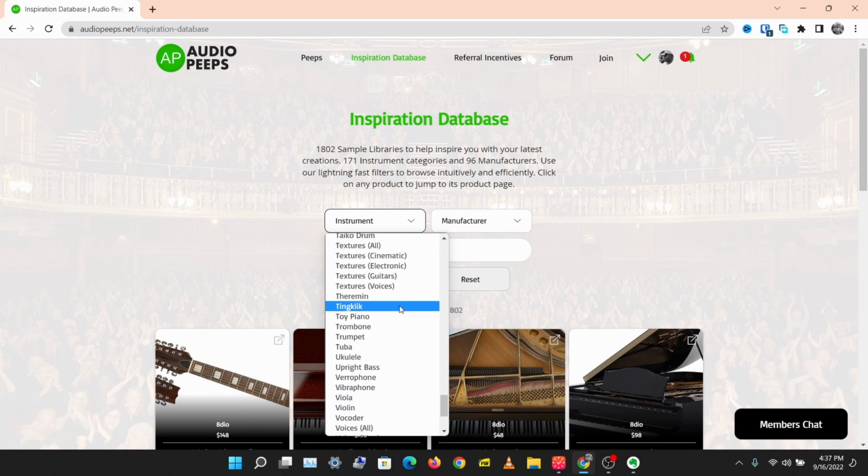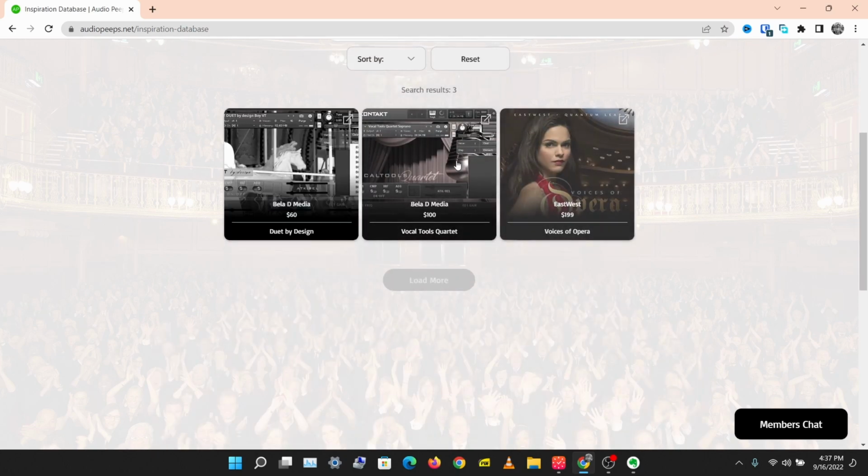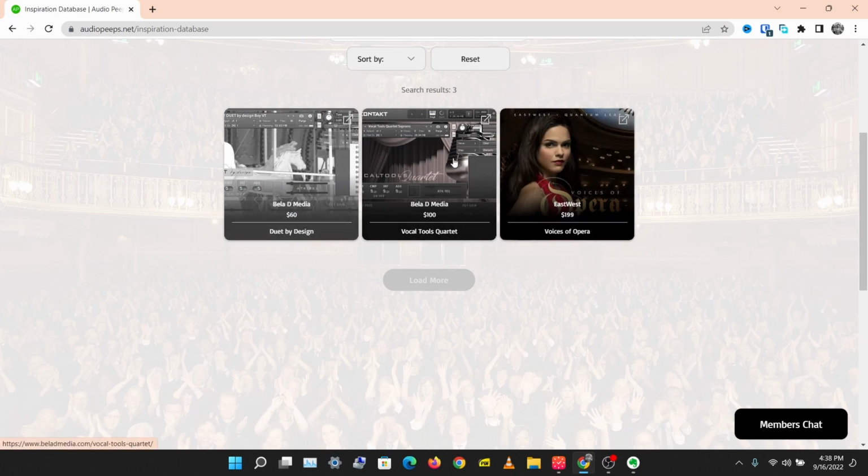So let's say I'm looking for voices, choir, mixed choir, and I have these different libraries here, and I know this one is a cheap library, $60. I can just use this and it takes me directly to the page.